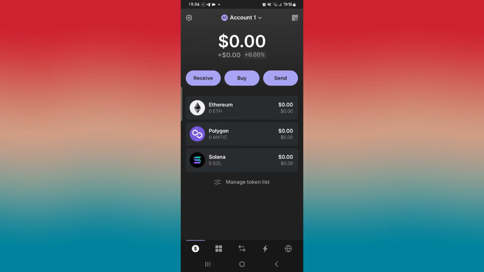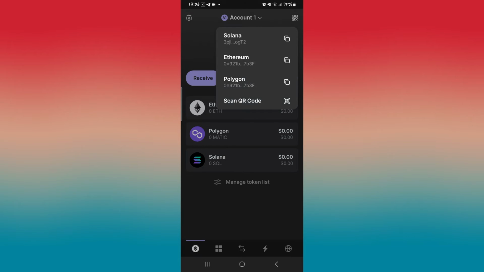Now, after you have logged into your account, you will be taken into your homepage where you can find your wallet. Now, right from the homepage, you will find the QR code icon at the top right corner, which you can tap on to see the various wallet addresses for various different currencies.